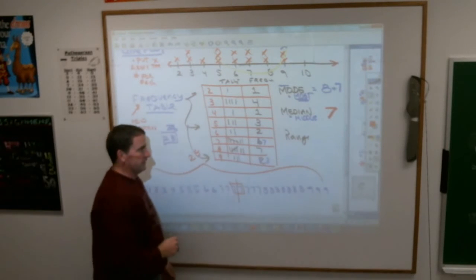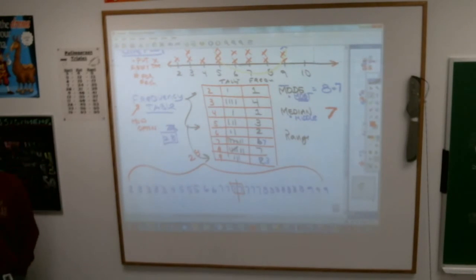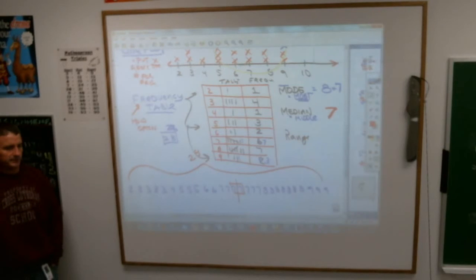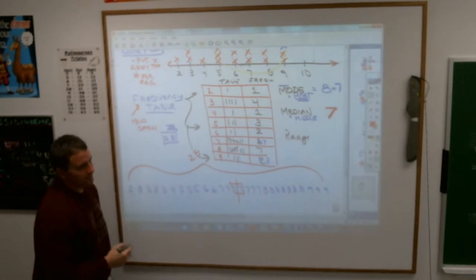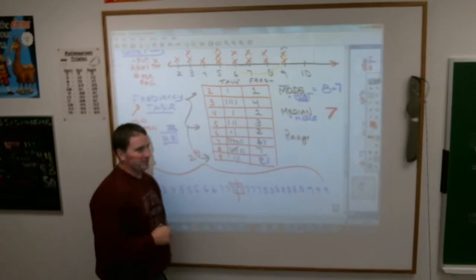And then the range. Anybody know Home on the Range? The song? You can sing it for me? With the deer and the antelope. Very nicely done. Okay, that's enough of that.